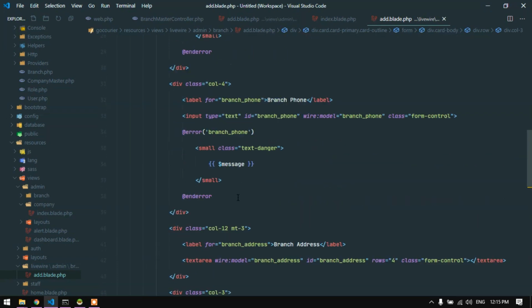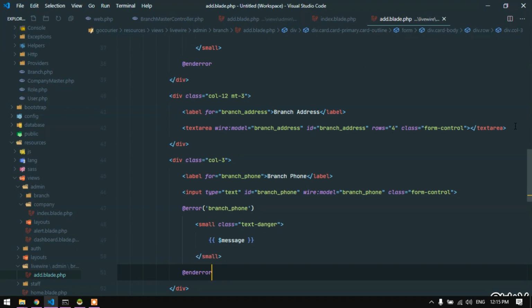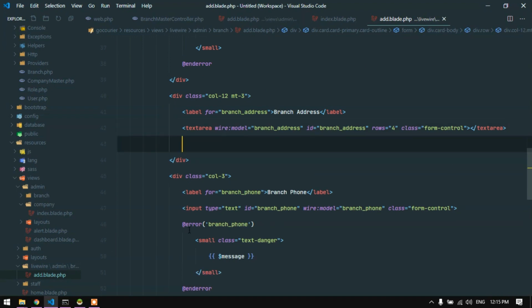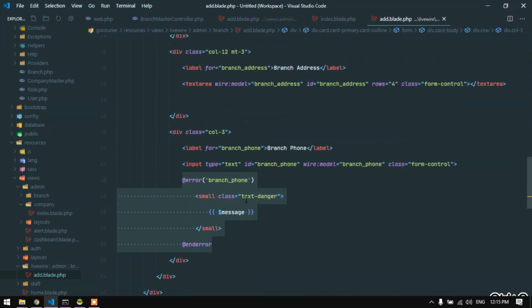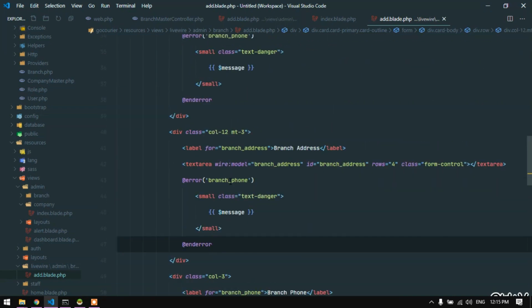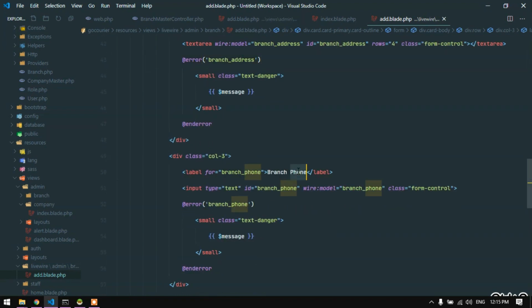Oh, sorry. And for the text, I also require an error to display if there is any error in the error bag. So I will just paste it, and it will be branch address. Okay, save it. Now I have my branch address, then state. I guess state only. Okay, now city, state, pin, country.